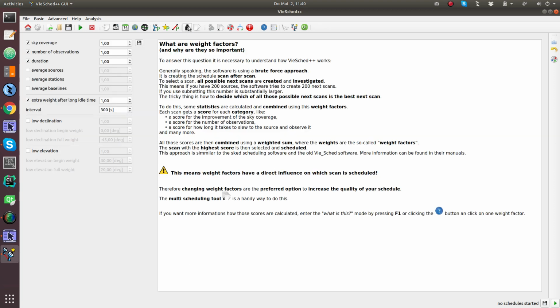Here you can see the weight factors they are using, and basically the weight factors determine which scan or which scan sequence is observed. So it determines which sources are observed at which time. So the weight factors are something very, very important, and usually you want to use good weight factors for your experiment. For this basic introduction, we leave everything to the default values, but yeah.